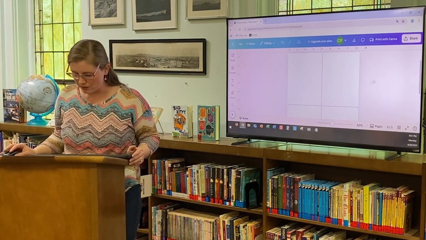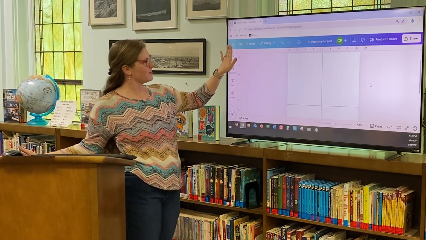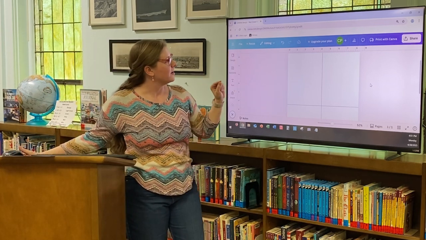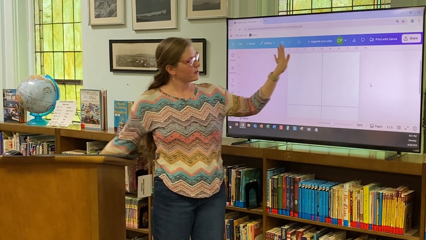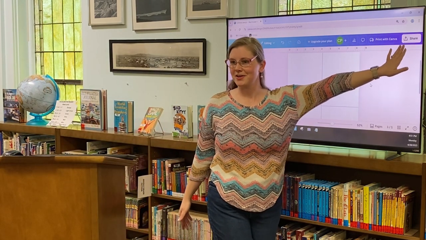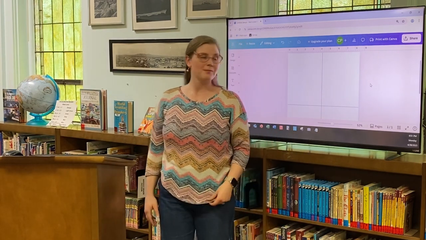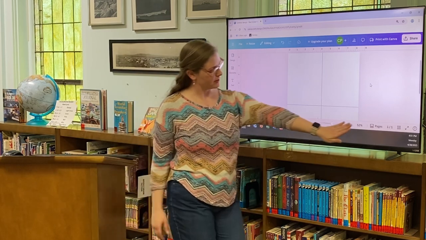All right, so navigating the menu a little further. We've talked about file. Over here, we can see our share button, which we'll come back to when we're done with our design, for how to use it, share it and print it once we've made it. And then we'll start down here.